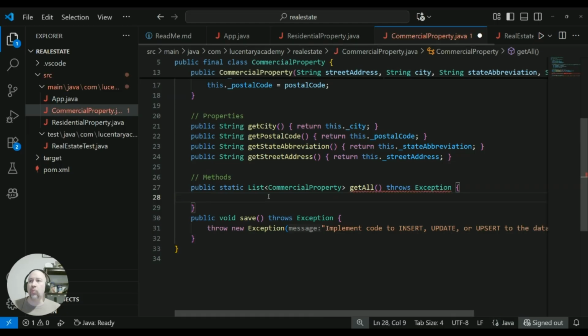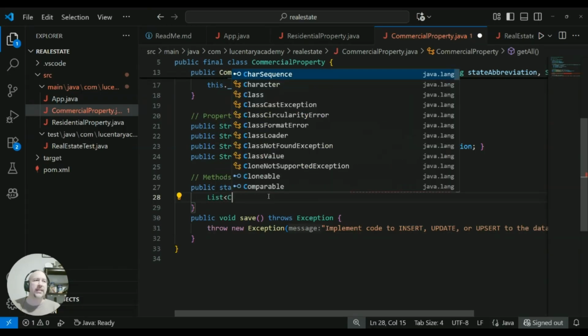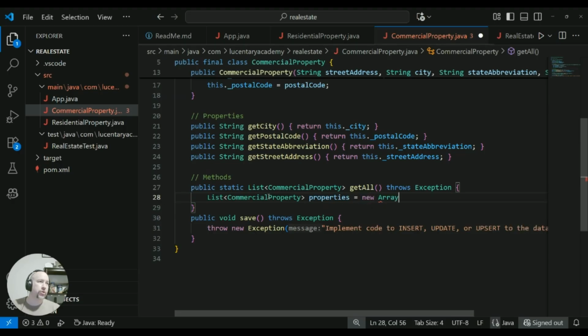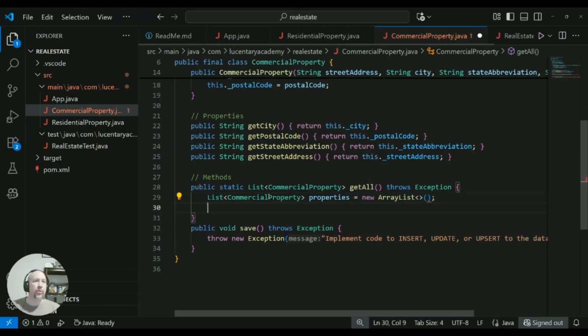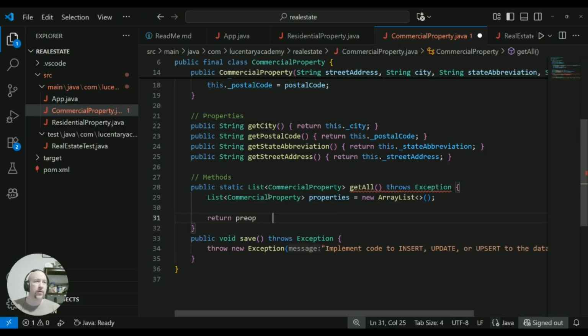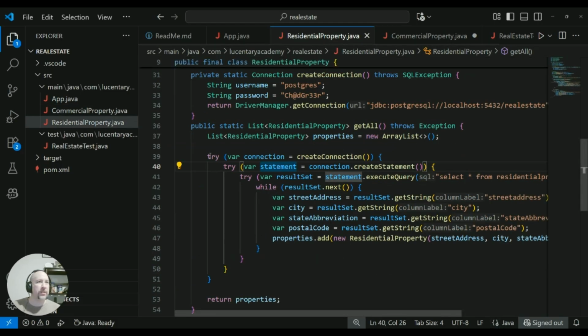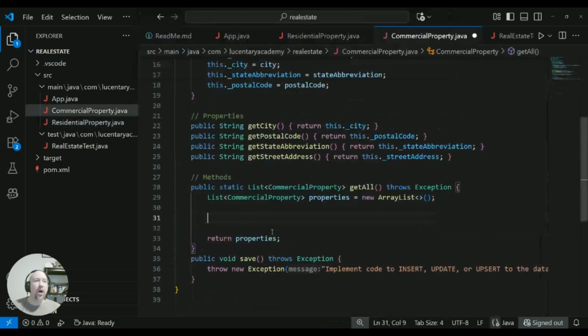So starting off here, what we're going to need to do is very similar. We're going to create a list of commercial properties, and we're going to return those at the end. So I'm going to go ahead and set that up just so we can get that part out of the way. So do array list. This is very similar to what we did with the residential properties. So there's our properties. Now in the middle here, just like we did on the residential property, this is going to be our connection and population of that list.